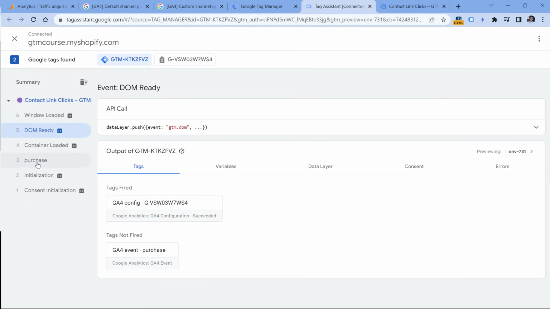However, if your purchase tag fires earlier than your configuration tag, that might cause issues with attribution and you might see not set in your source and medium. So to avoid that, reconfigure your setup to make sure that the configuration tag fires first, for example, on the initialization, and then that your event tags fire at some moment later.